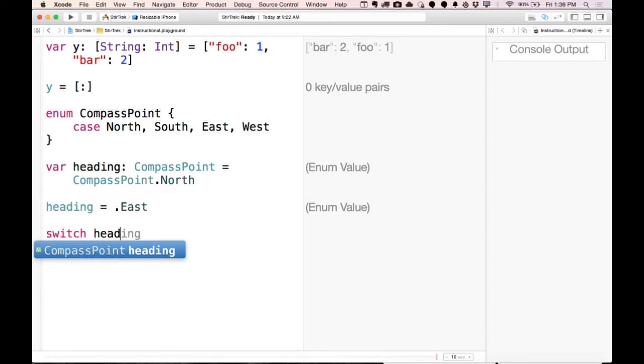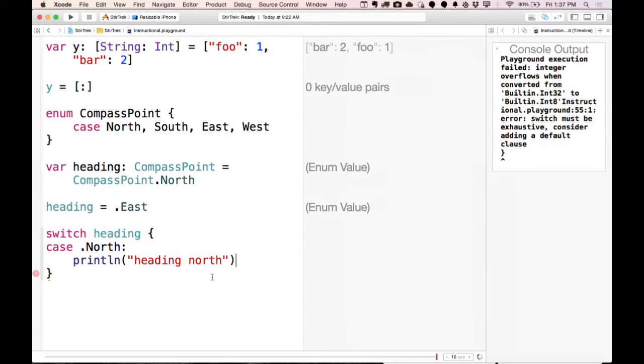So if I switch on heading, and I do case, well, again, type inference, it's going to know that this is a compass point. I don't have to be verbose about compass point. I can say dot north. And then I can put some code in here for what it should do. In that case, heading north, boring. So it's not. So I'm getting an error.